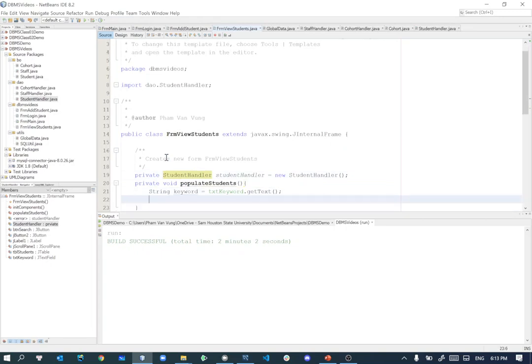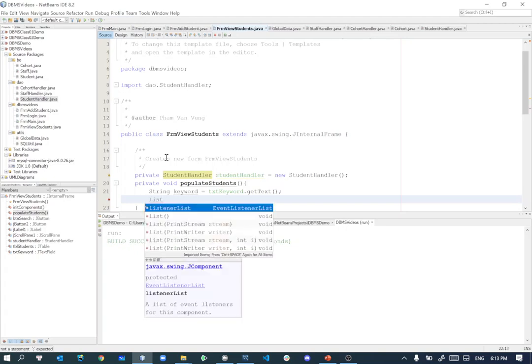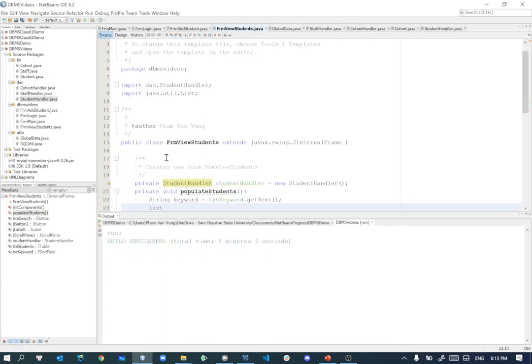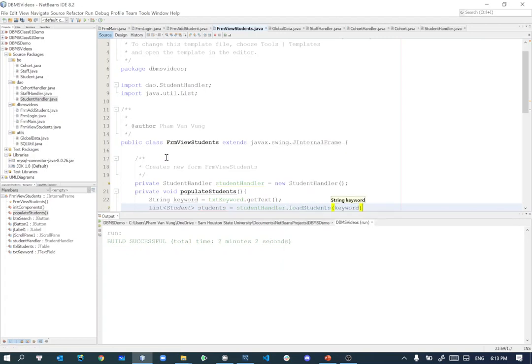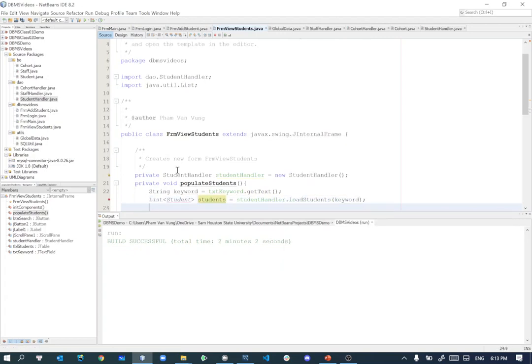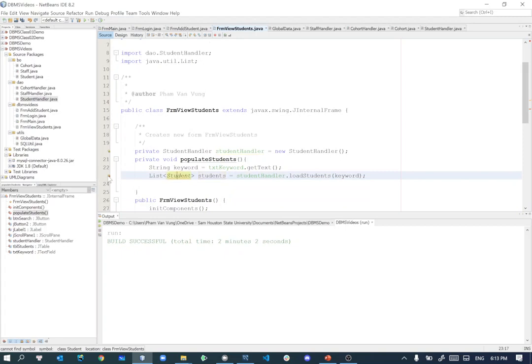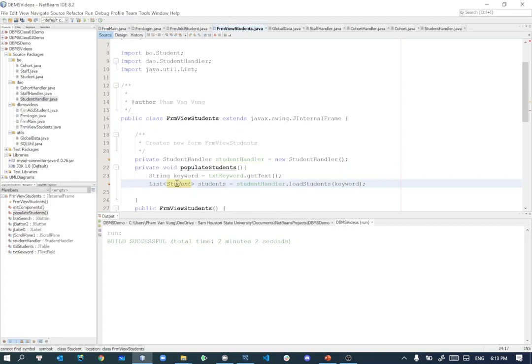Next, after having the keyword, I'm going to have the list of students. List from java.util, students, say students equal to studentHandler that I coded last time to load all students using the given keyword. Okay, and for this I need to import the Student. Click on this one, import Student from the business object.